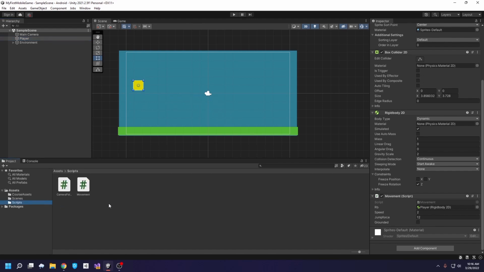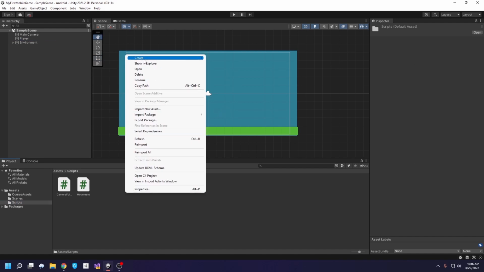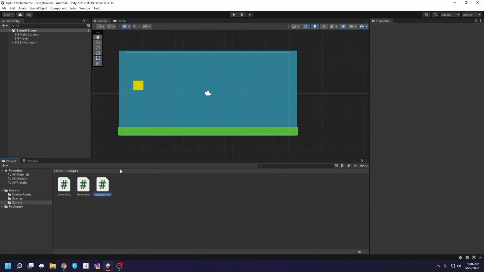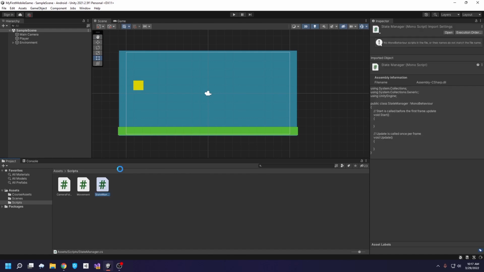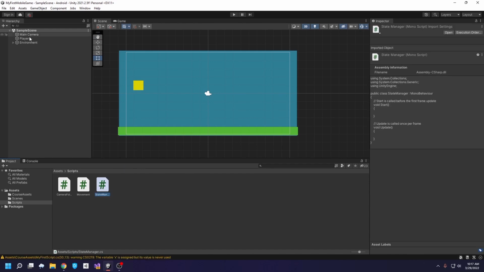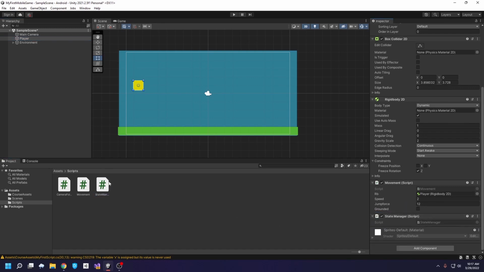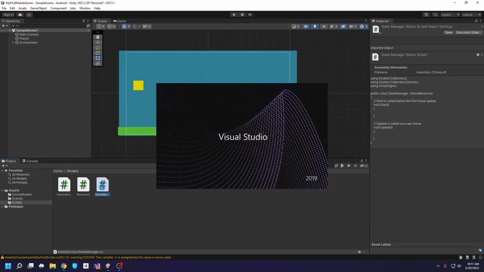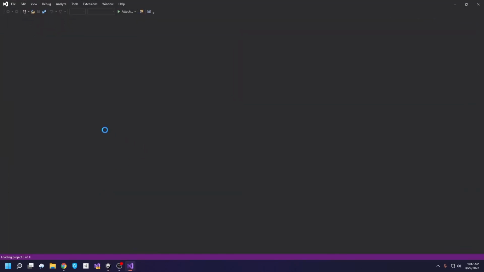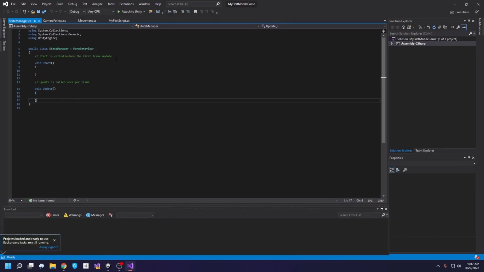So, start by going into the scripts folder, right click, go create C# script, and I'm going to call mine state manager. Then, once that's been created, go over to the player and drag your state manager script onto it, like so. Now, we're going to open up our state manager script, and we're going to start, just like we usually do, by creating a variable. And this variable is going to be called state, and it's going to be a string variable.